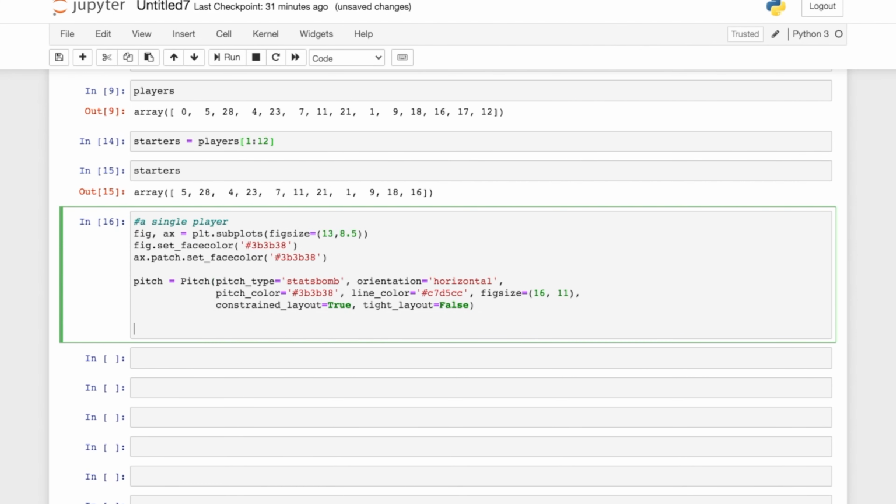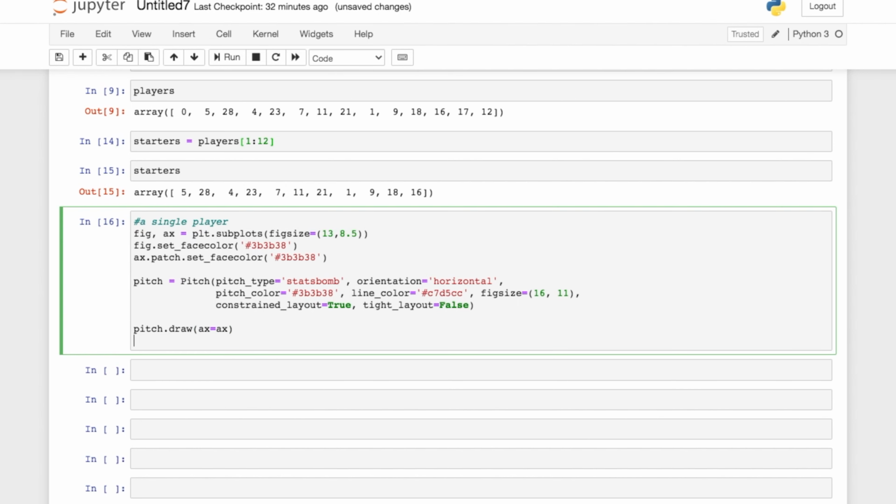And then to get the pitch to show up, we just need to say pitch.draw, and then we need to set our ax equal to this ax right here. So ax equals ax. And then as well with the StatsBomb pitch, the StatsBomb orientation, they have a y-axis from 0 to 80.